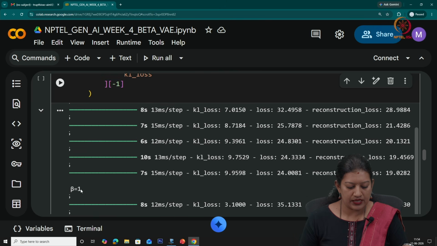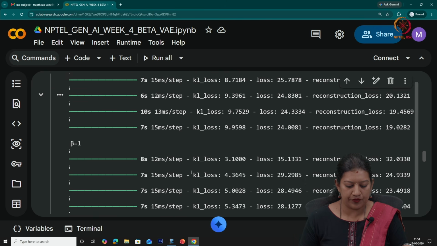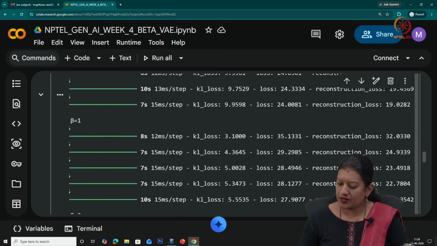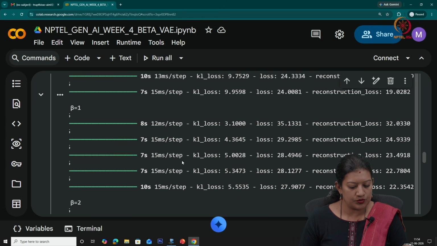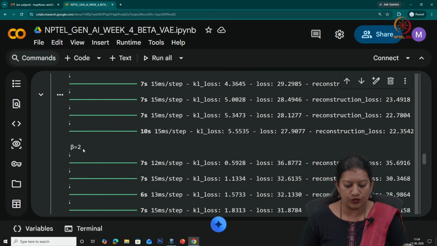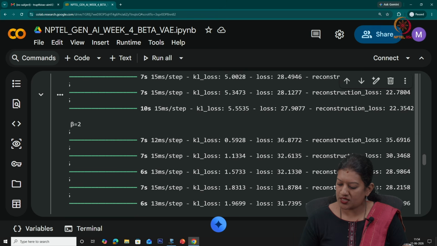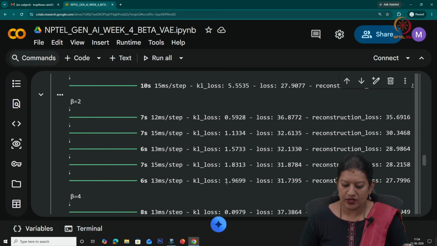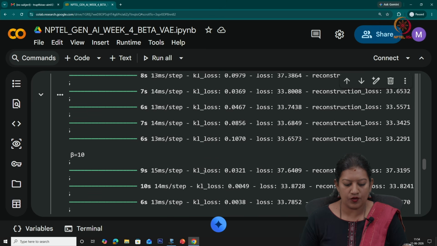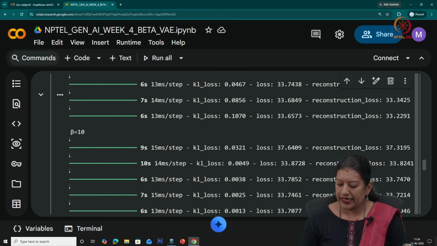Now, let us come to beta equal to 1. At the end of the 5th epoch, we see that the reconstruction loss is slightly higher when compared to the previous case. So, 19.02 has now increased to 22.35, but KL loss has been reduced from 9.95 to 5.55. Now, let us come to the next higher value of beta, beta equal to 2. What has happened is the reconstruction loss is 27.79 and the KL loss is 1.96. So, it is very much evident that when we increase the value of beta, the reconstruction loss increases, whereas the KL loss decreases.